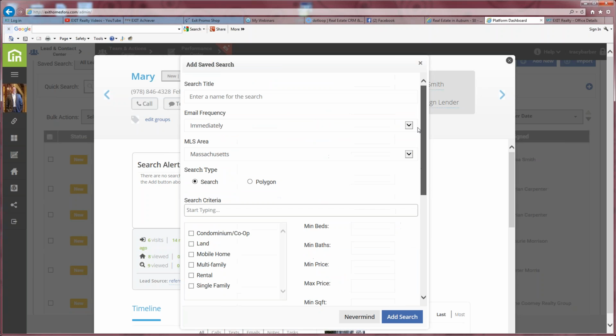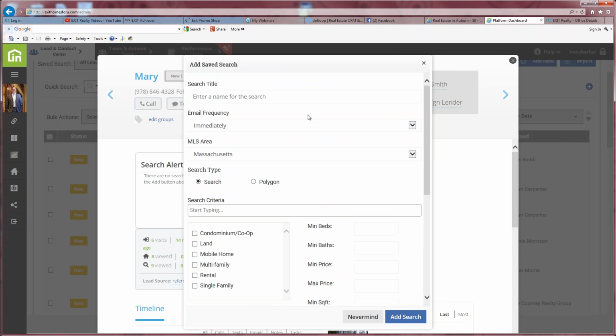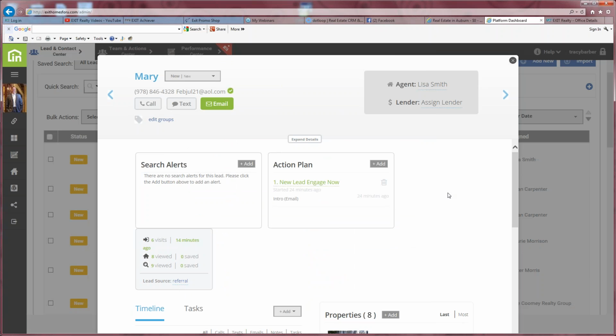So then you can add in the minimum, maximum for the beds, baths, lawn. So if you see a lead that has been there and you look at what they've looked at, you can set them up without even them doing it. So if they don't like it, they can unsubscribe.